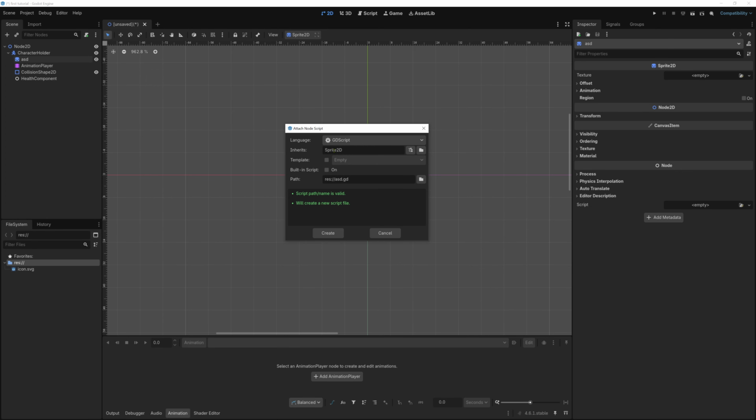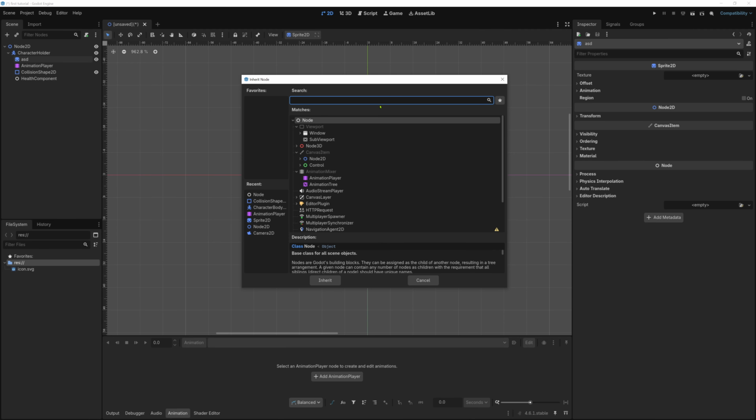But maybe you don't want to inherit from Sprite2D. Maybe you want only the transform, for example. You don't need anything else. So you want to inherit from a Node2D.